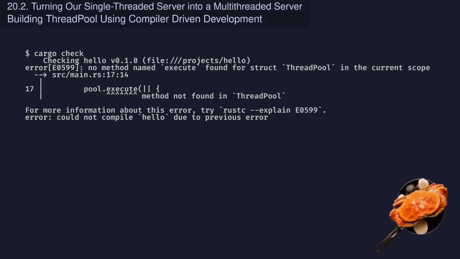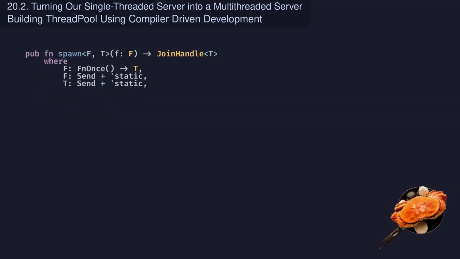Recall from the creating a finite number of threads section that we decided our thread pool should have an interface similar to thread::spawn. In addition, we'll implement the execute function so it takes the closure it's given and gives it to an idle thread in the pool to run. We'll define the execute method on ThreadPool to take a closure as a parameter. Recall from the moving captured values out of the closure and the Fn traits section in chapter 13 that we can take closures as parameters with 3 different traits: Fn, FnMut, and FnOnce. We need to decide which kind of closure to use here.